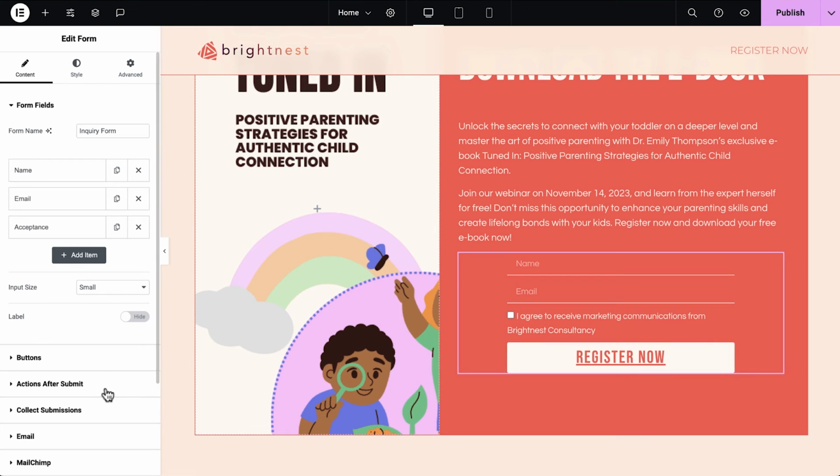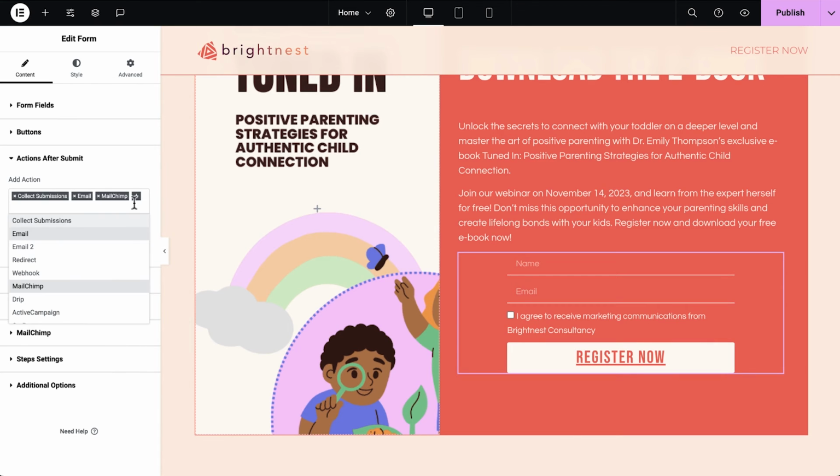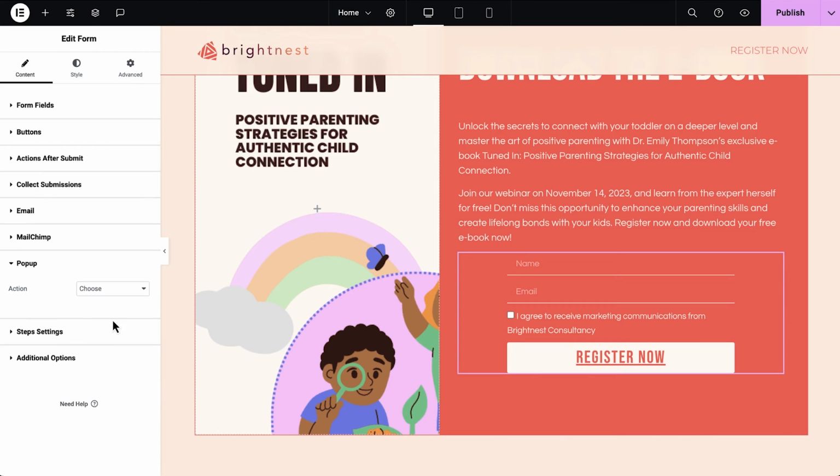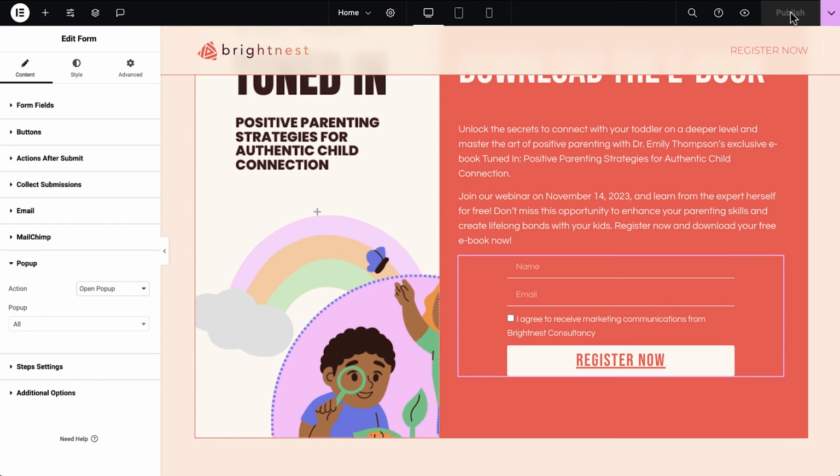Then, under Actions after Submit, click the plus icon and select Popup. In the Popup tab, set the action to Open Popup. We'll click Publish to save our changes and move on to create a pop-up that links to the registration button, where our visitors can download the ebook.